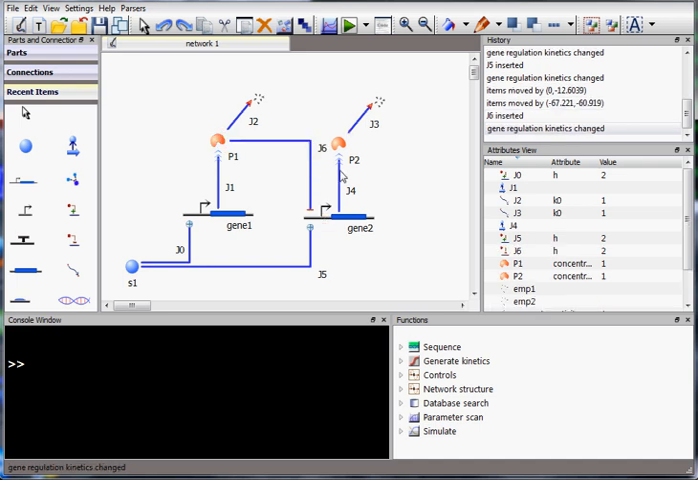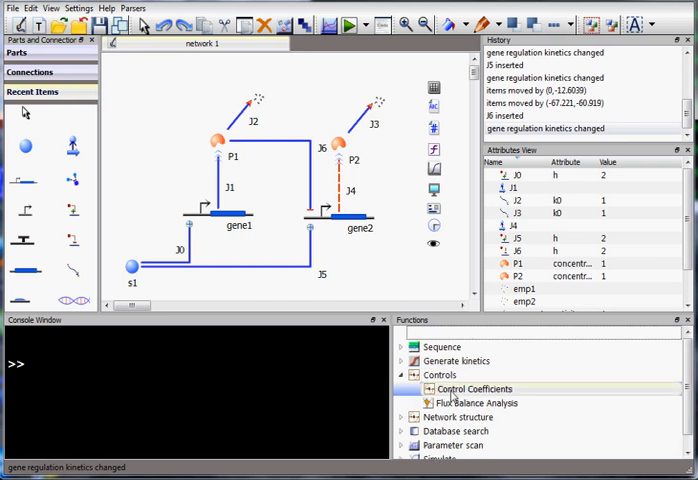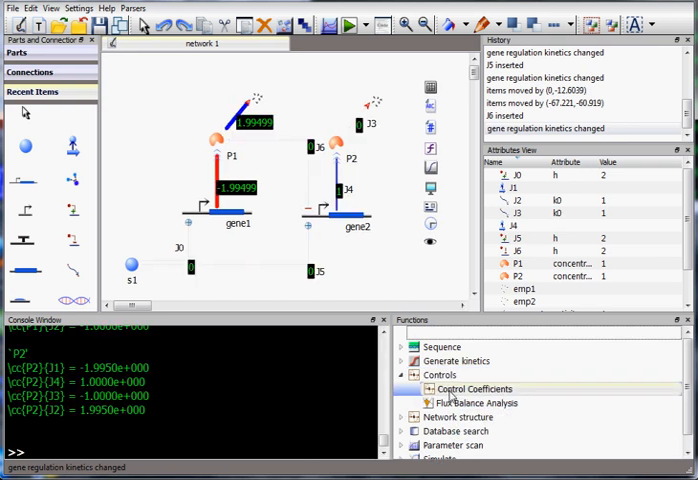Now let's observe what flux controls J4, the final output from this network. So I'm going to select the control coefficients function and look at the controls, which flux controls J4, and notice that P1 actually has a very high control over J4, more than J4 itself. And we can actually change that.